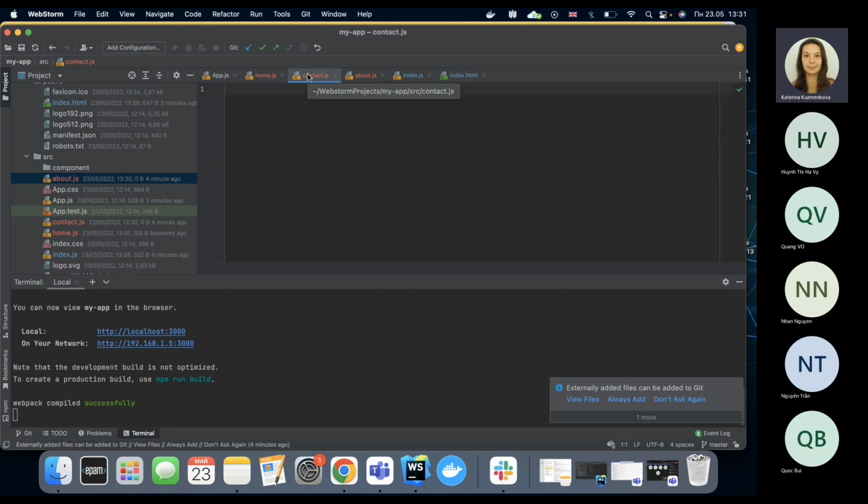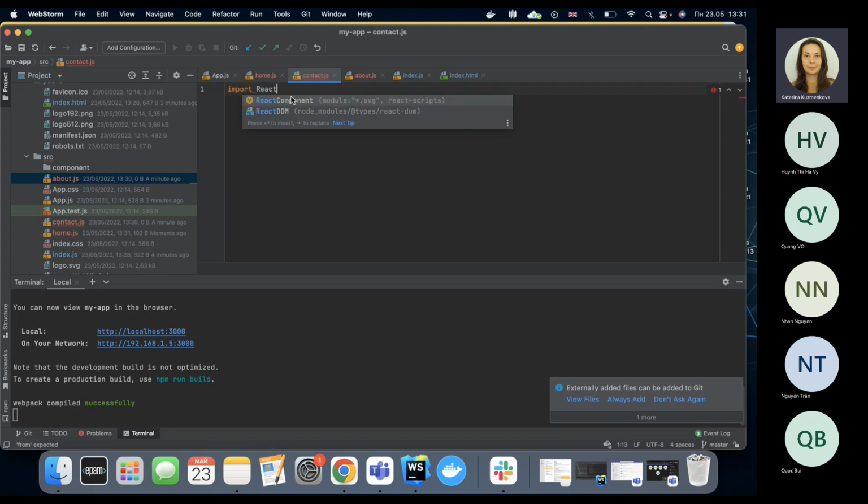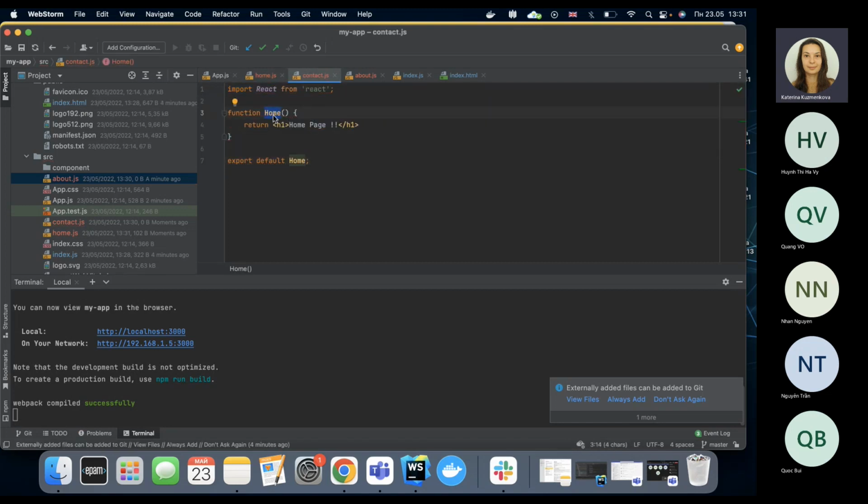Okay, so contact. Pretty similar. Okay, import React. Oh no, let's copy this. I'm a lazy person. Contact. And whole contact page. It's okay. Just we will see a notification in each page that the page was changed. And about, no.